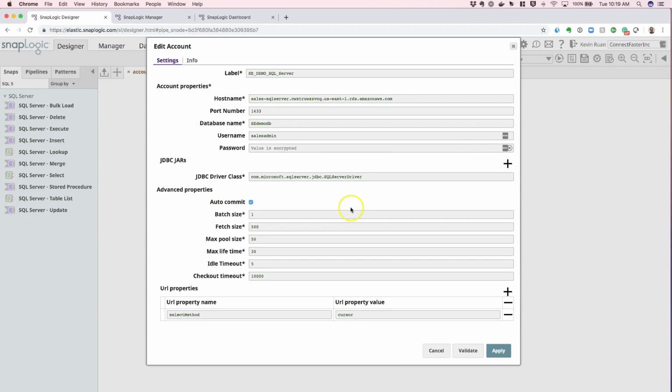From that point forward, the events properties and URL properties are very generic JDBC property values. Here you can select whether or not to perform auto-commit, set the batch sizes and fetch sizes, the pool size for the connection, and then the lifetime value. You can also select idle timeout and checkout timeout as well. Feel free to experiment with these values, and if you have any questions, hovering your mouse over the specific field will give you a snippet about what this field really represents.